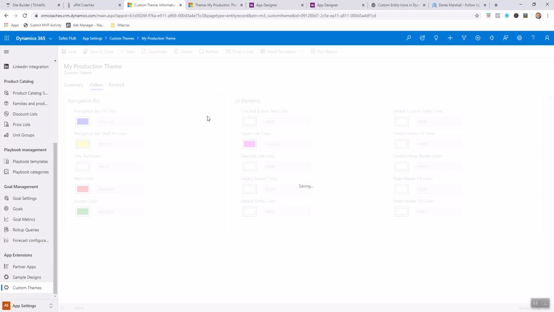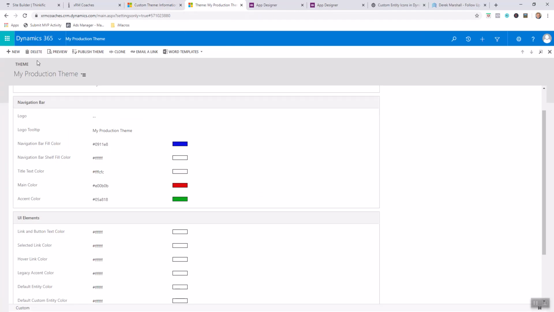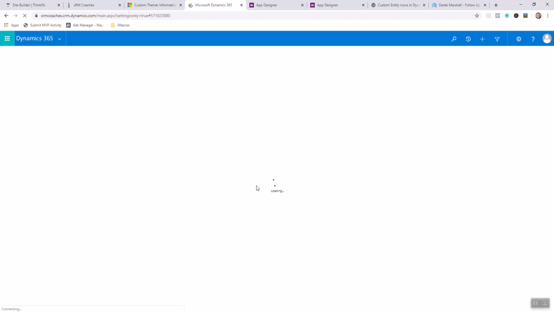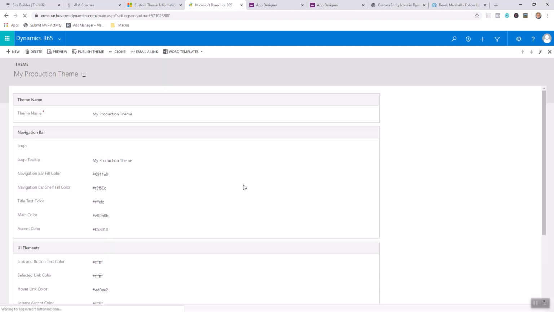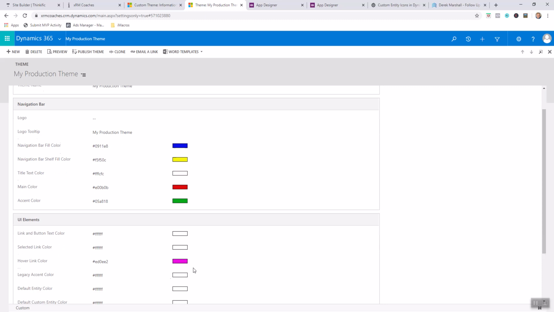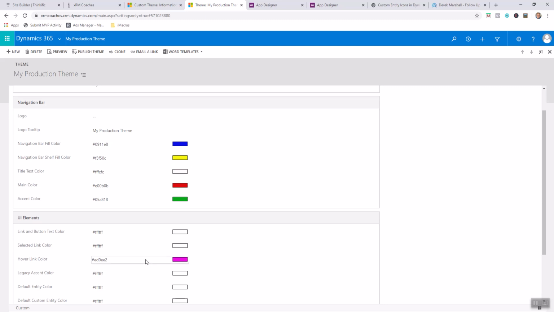And again, when I save it and go back and do a refresh on my production theme within the themes, you will see that we now have magenta as our hover link color. So that's it. That was a decision I made.